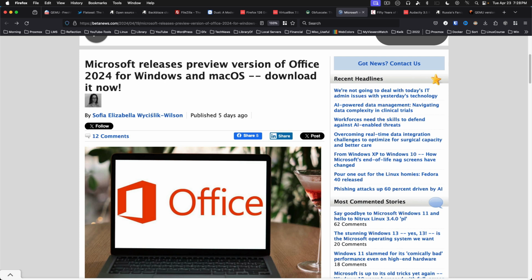Microsoft releases preview version of Office 2024 for Windows and macOS. If you're someone who is mandated to use Office, or you are just used to it, you could try out the preview of the 2024 version right now. I have to say that the Microsoft loves Linux mantra is a little weak if they're not willing to bring Office to Linux.